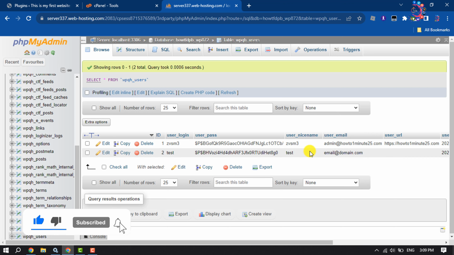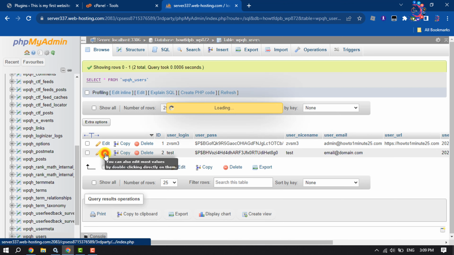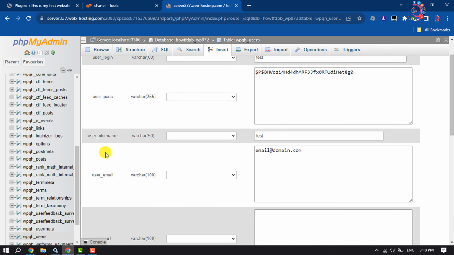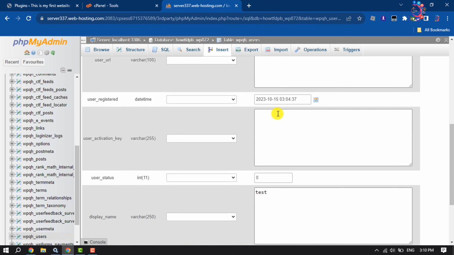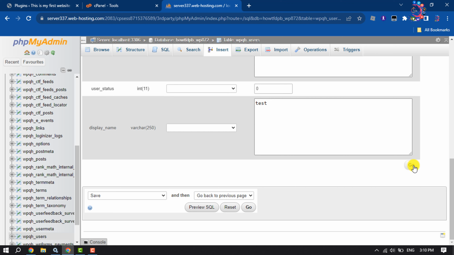Now to change any admin username or email, click on this edit. And here you will get the user email section. From here you can easily edit the user email and click on Go to save changes. And this is how we can do it.